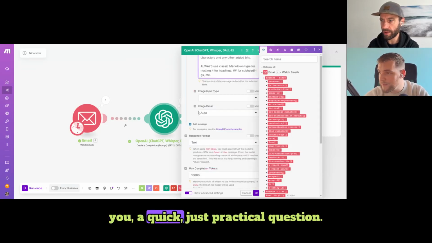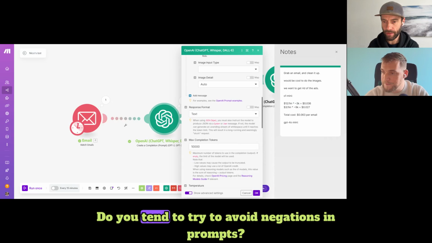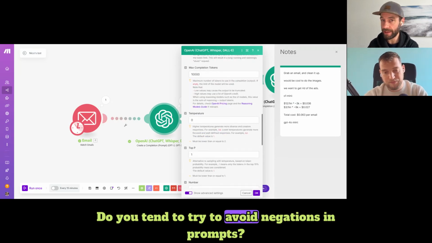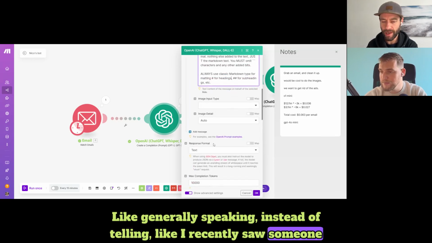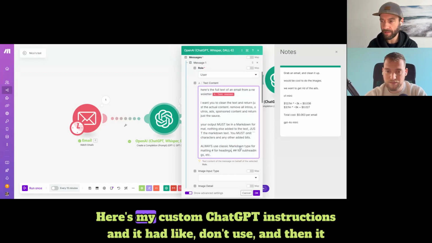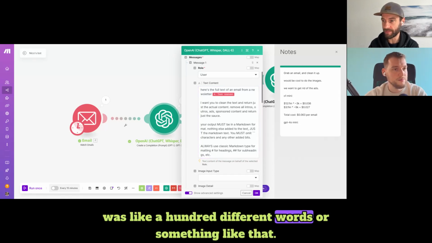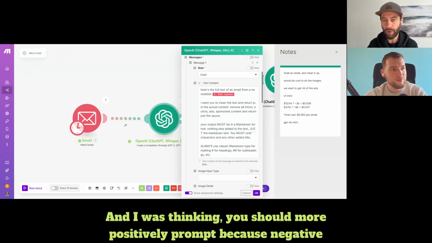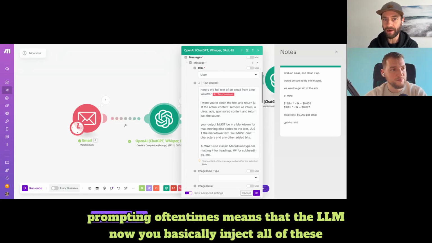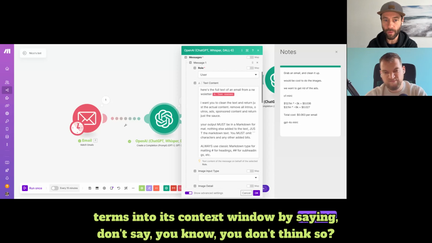Quick, just practical question. Do you tend to try to avoid negations in prompts? Like, I recently saw someone doing a post saying, here's my custom ChatGPT instructions. And it had like, don't use, and then 100 different words. Never say this, never use that. And I was thinking, you should more positively prompt, because negative prompting oftentimes means you basically inject all of these terms into the LLM's context window by saying don't say. It doesn't really matter. No, you don't think so? Okay. It doesn't really matter.